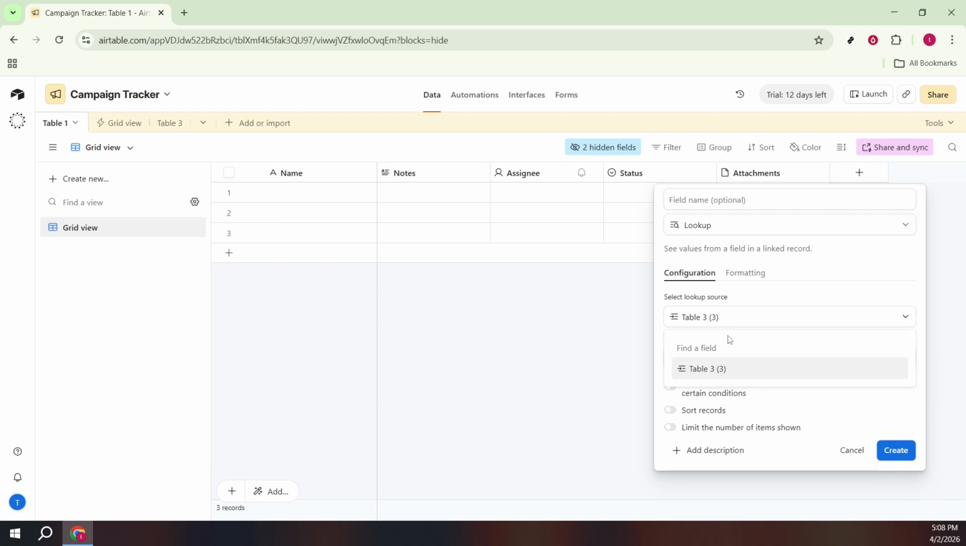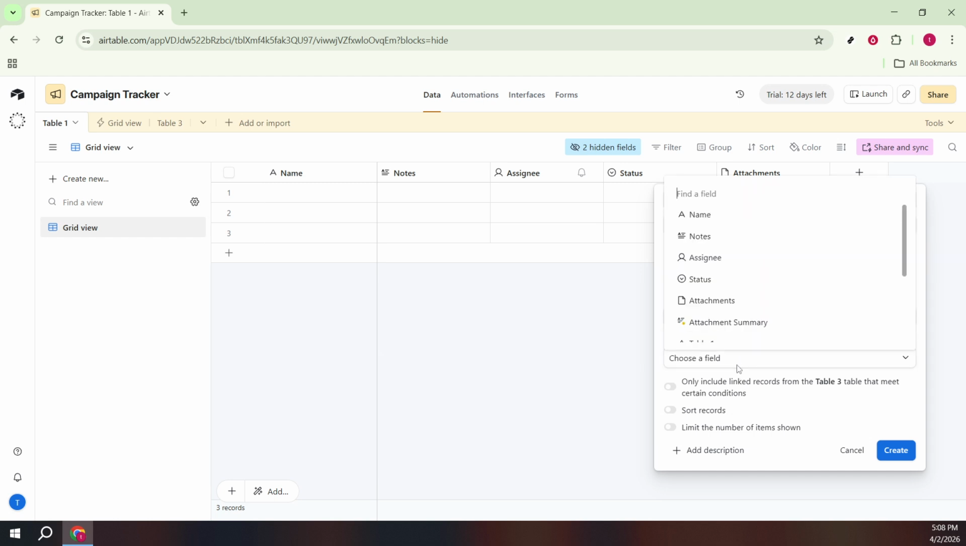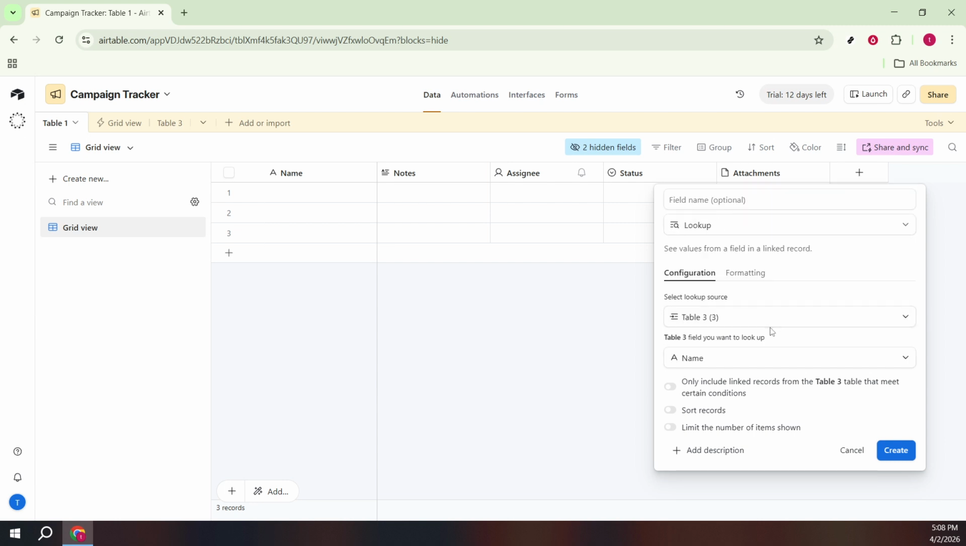Now choose which field to display from that linked table. For example, you might pull the contact's email, a project status, or a due date. Click to choose the specific field you want. Airtable will preview the values so you can confirm you're looking up the right information. When you're happy with the selection, confirm the choice.